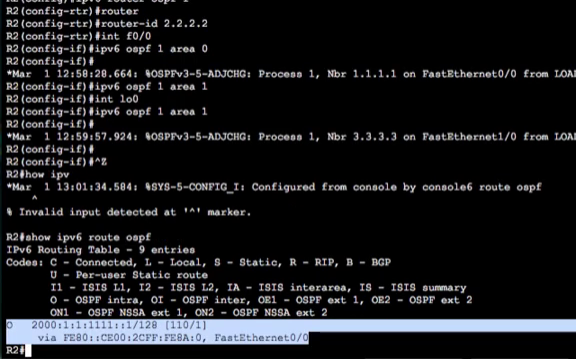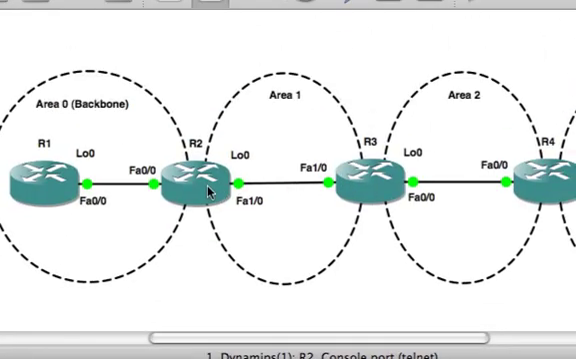So we're going to create a virtual link between R2 and R3 so that we're going to drag the area 0, the backbone area, across area 1, which is going to be the transit area, into R3 or into area 2. Alright, so all the routes from area 2 will be connected to area 0 via this virtual link.